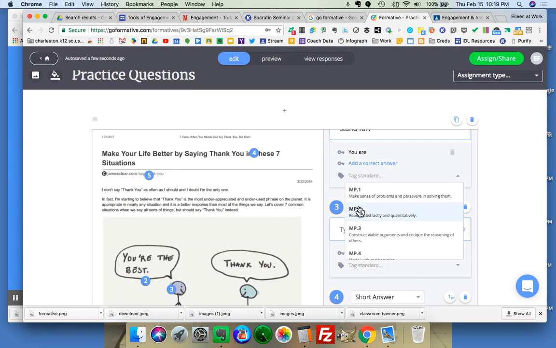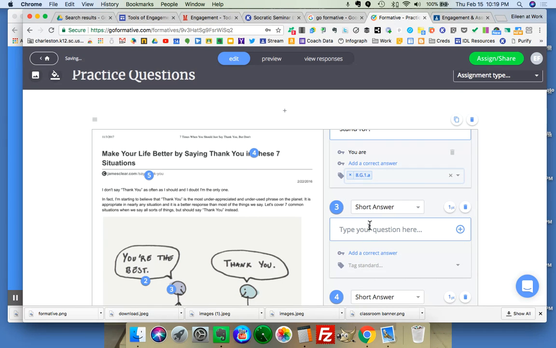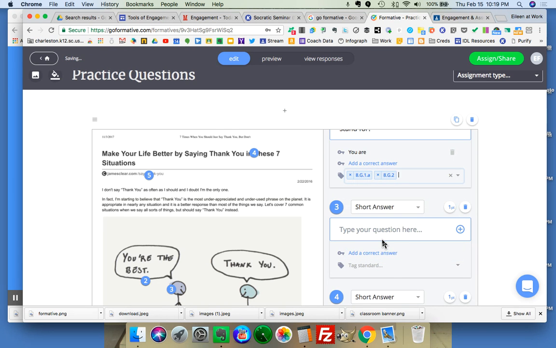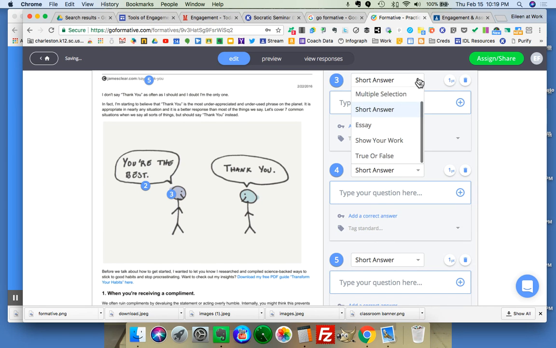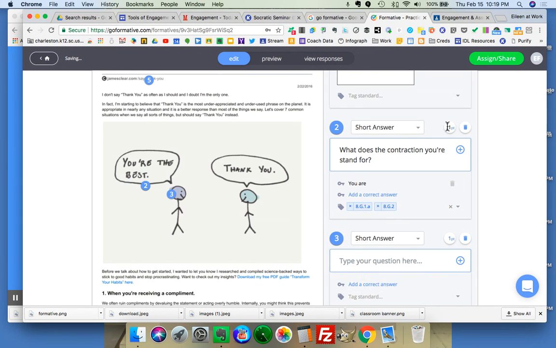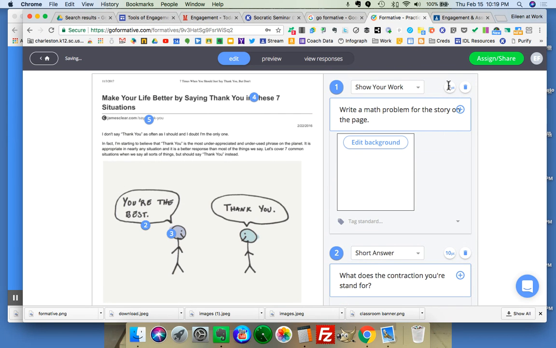And now that I've set them, I can actually tag the standard that it goes along with. So, of course, I'm just going to make this up. There we go. 8G1A, and I can do more than one as well. I'm going to do 8G2 as well. Okay, so this is just crazy, crazy robust. I also, right here, can set how many points this is worth. So I'm going to make this worth 10 points. And I'm going to make this one worth 10 points.